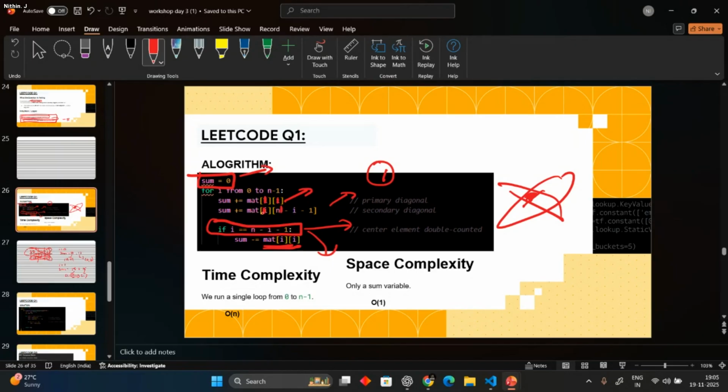Here, this would be 1 comma 1 and even this will be 1 comma 1. So that means I've added 15 twice in this scenario, and I'm having a small if condition to check if I'm at the intersection. Since I'm at the intersection, I'm just going to remove the second time that I added it to the sum. Coming to the time complexity that you guys have learned recently, we run a single for loop from 0 to n-1. That's the reason the time complexity is O(n). And since we are only using the sum variable, that's constant space complexity.